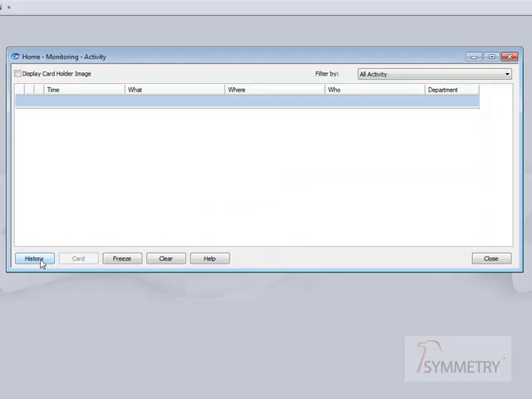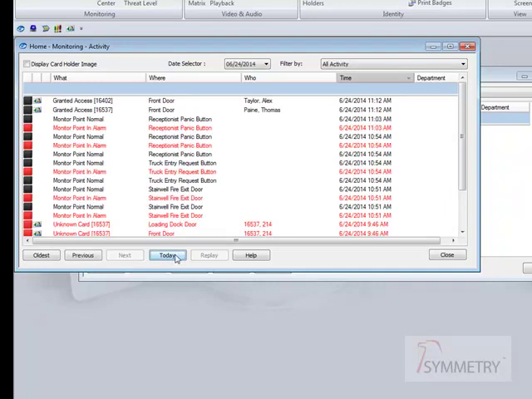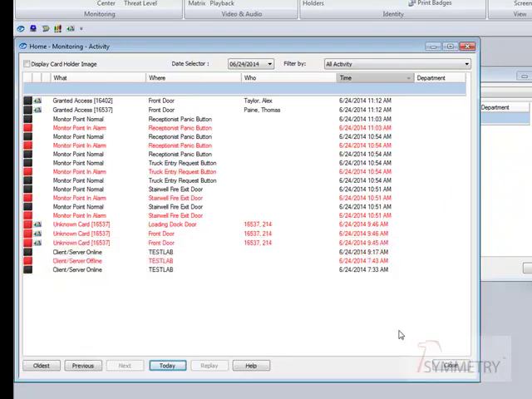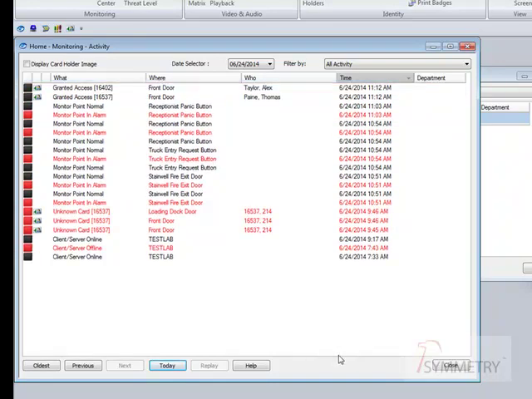For example, if I go to the history screen, select today's events, and resize my screen for display. If in the where field, for example, I type in receptionist, you can see that only the items related to the receptionist panic button are displayed. I can also select to hide the inline filtering if I do not wish to use it.